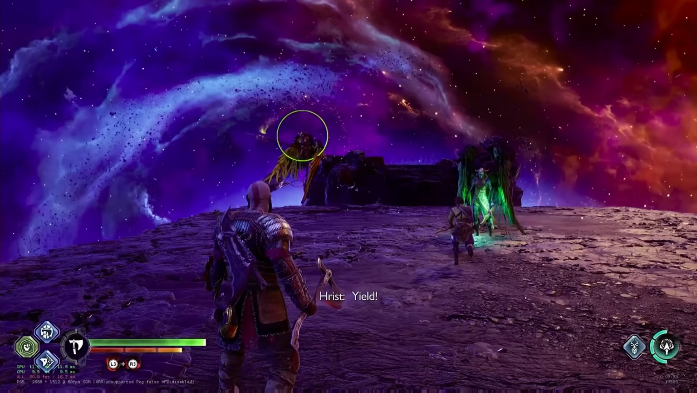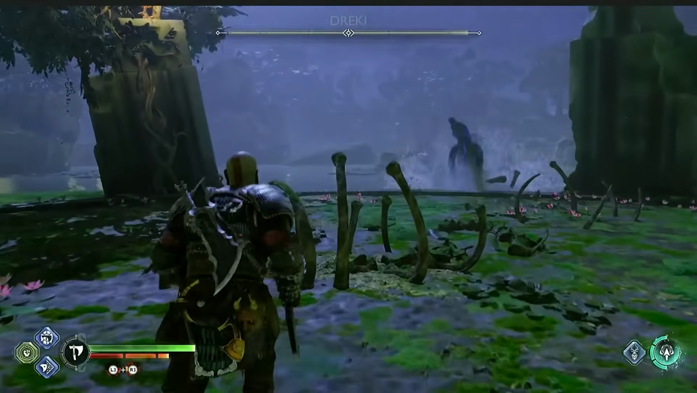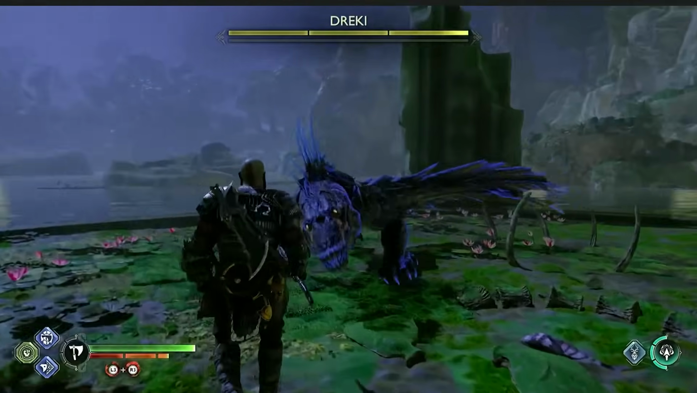The thing was, a couple of months later, the combat team came back around again and said, well, we have this instance where Kratos fights 2 water dragons.